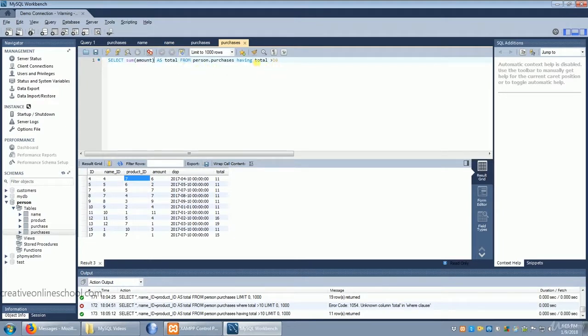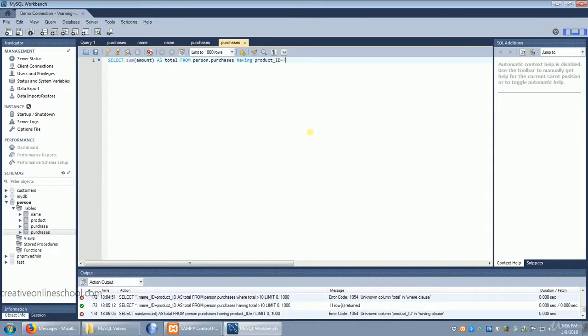And we'll have to set this equal to product ID equal 7. Otherwise, we'll get a total of everything in amount. So we'll execute this. Oh no, it didn't work again. Well, that's because having doesn't have access to the information that's not created from the data. So this one needs to be where.